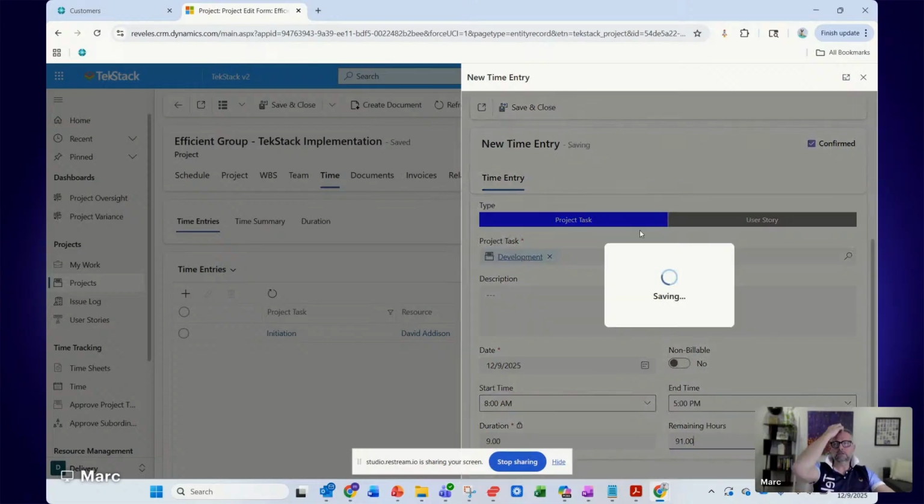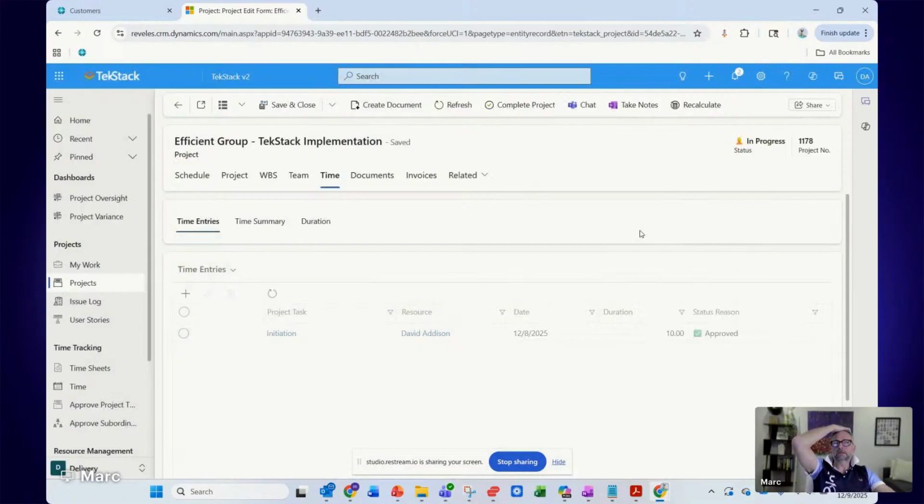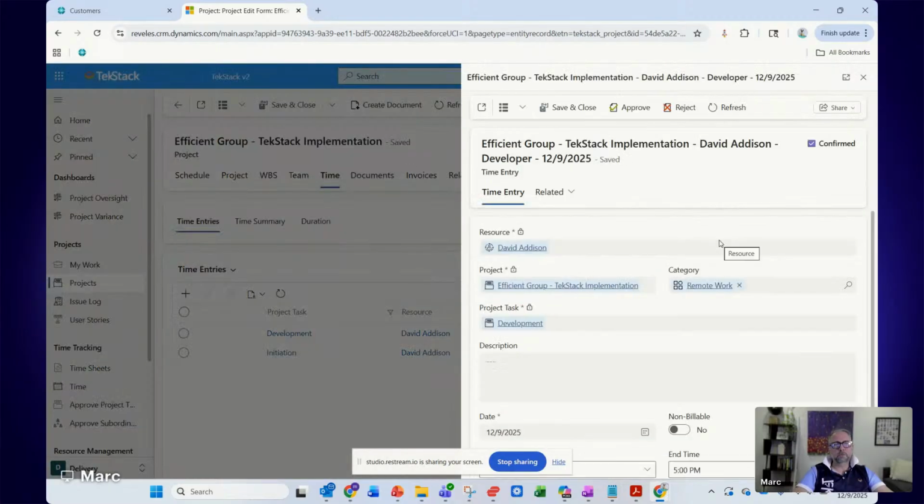So I'm going to save this time entry. You'll see immediately that the time entry has been confirmed, and normally what will happen is the project manager will get a Teams notification saying, hey, you got some time entry to approve. Go in and approve it. So we have a little window of all the time entry that needs to get approved.